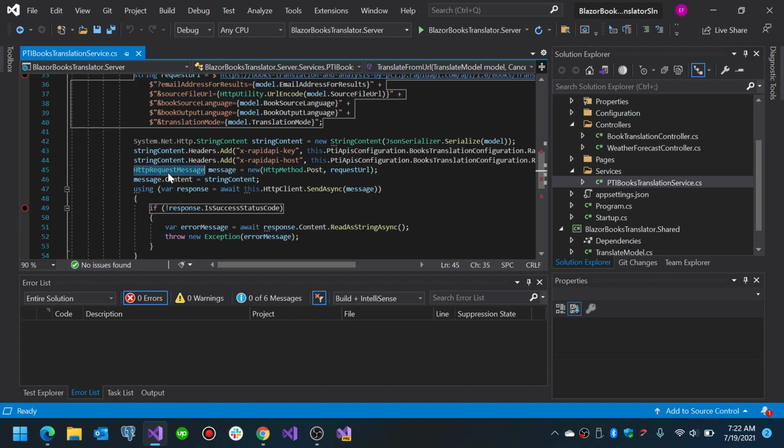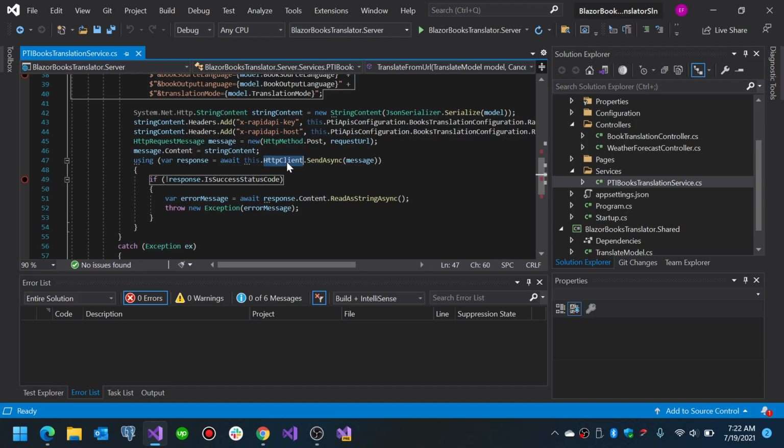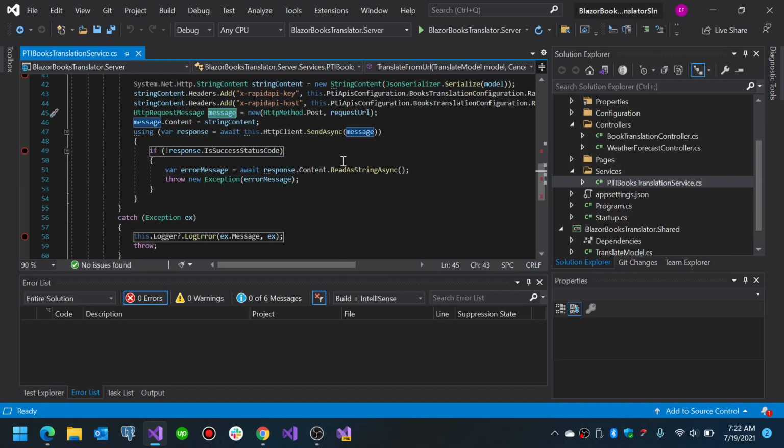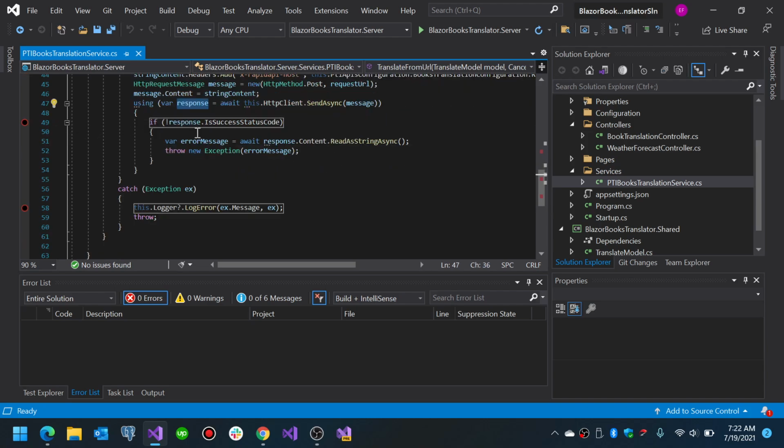Then we create an HTTP request message, right? It's going to be a post using this request URL, and we are going to send this content. Then you invoke the SendAsync method from the HTTP client using the message variable as a parameter, right? Then you will get the response. If the response is not successful, meaning if there is an error, we get the error message and we just throw an exception with that, right?